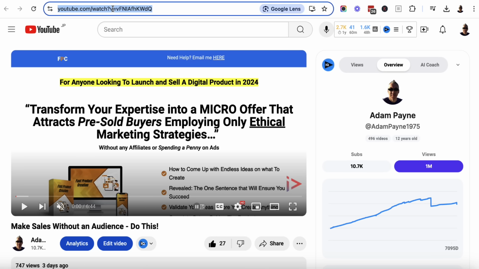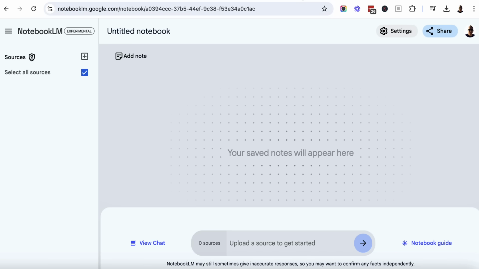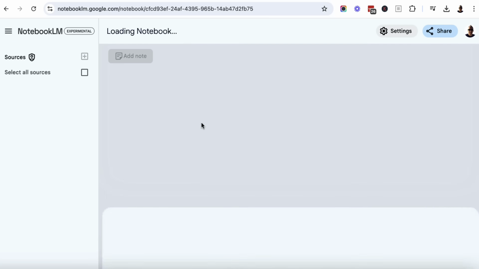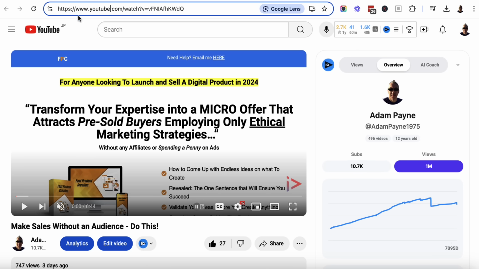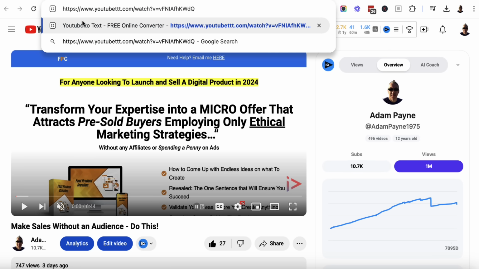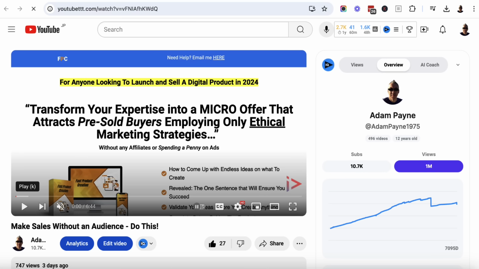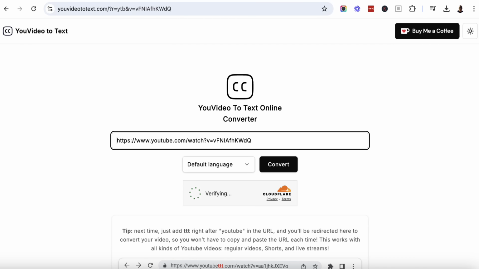If I grab this URL and then go over to Notebook, and we'll just go to a new notebook, and then we try to use that URL as a website link, it's not going to work because only the visible text on the website will be imported at this moment. So you can see here it says invalid URL. So what can we do? Well, if we go back here and after the word YouTube, we type TTT, so 3 T's, and then hit enter, it's going to redirect us to a free third-party tool. And that is going to change our video into text.